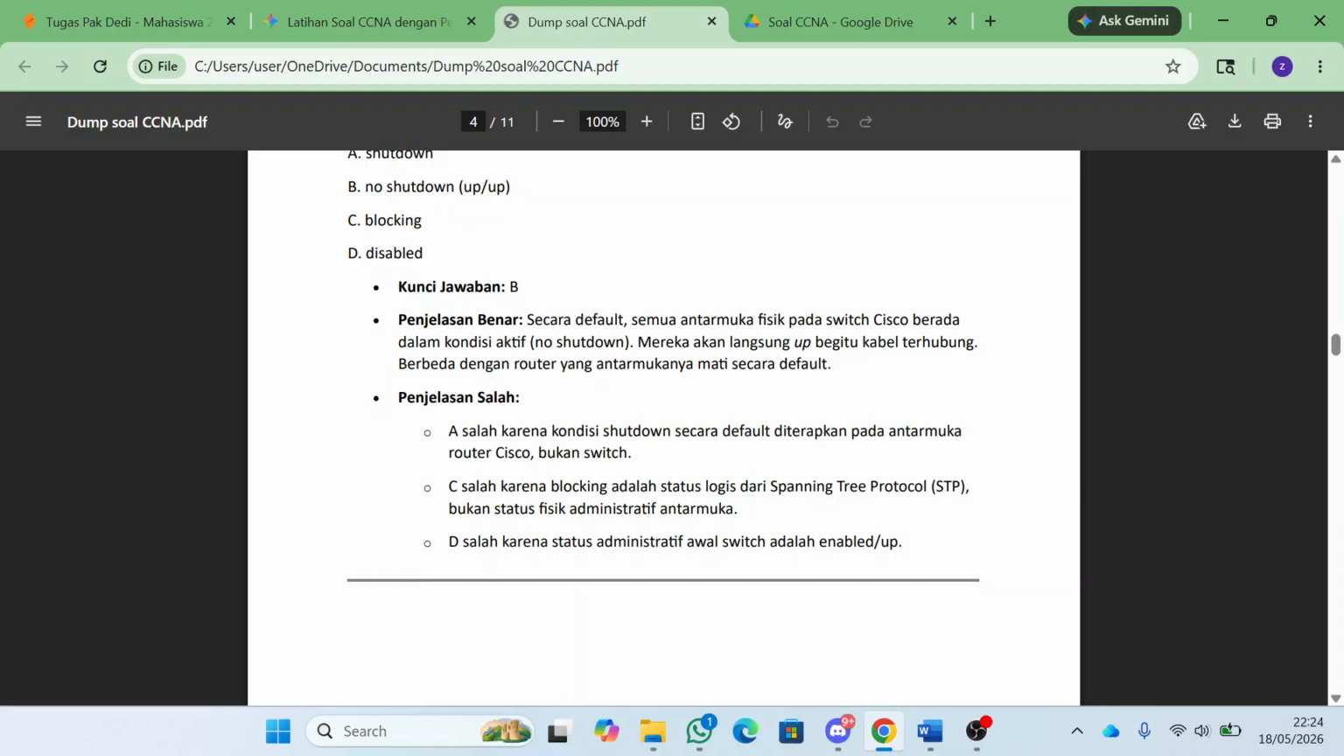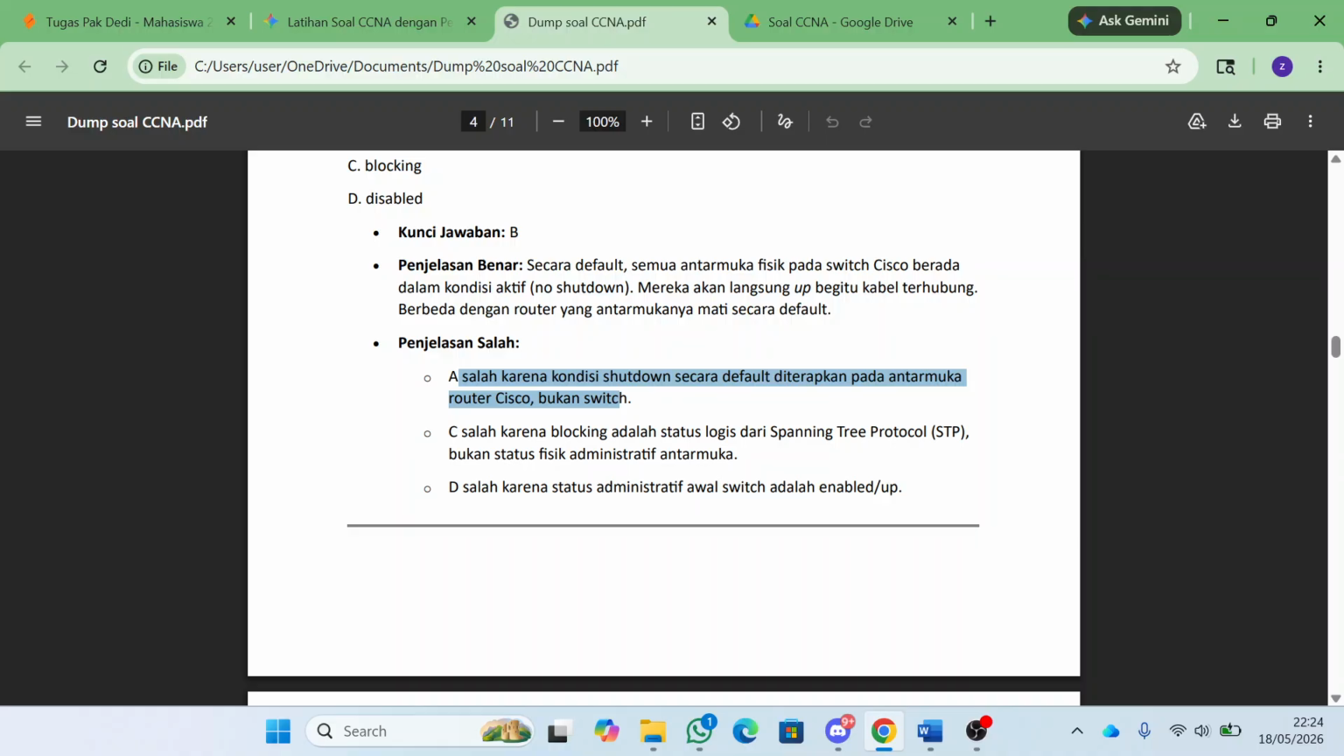And why is A wrong? Because shutdown is actually applied by default to Cisco router interfaces, not switches. Okay, it is for a router and not a switch. C is incorrect because blocking is a logical state of the spanning tree protocol and not the administrative state of an interface.